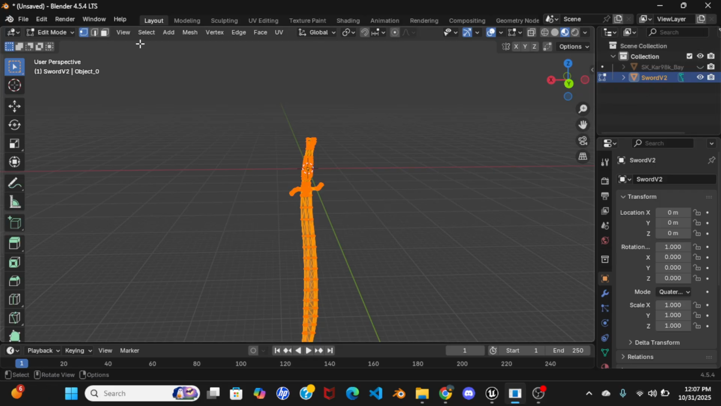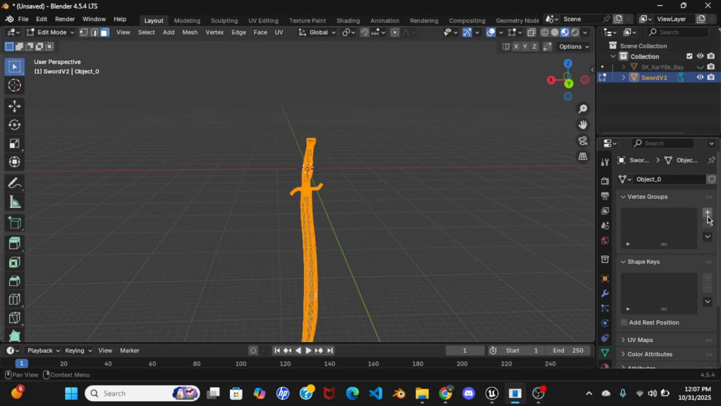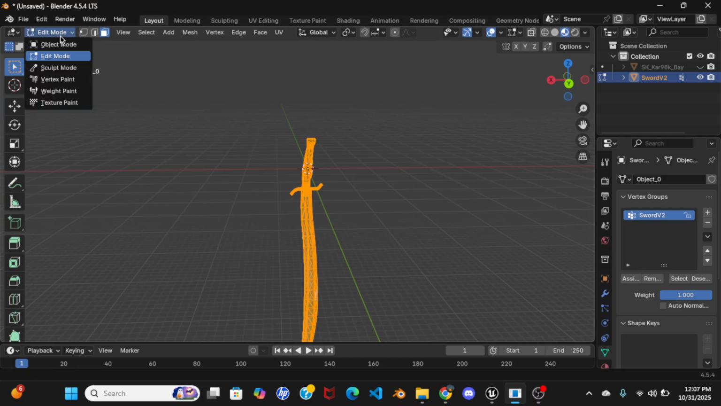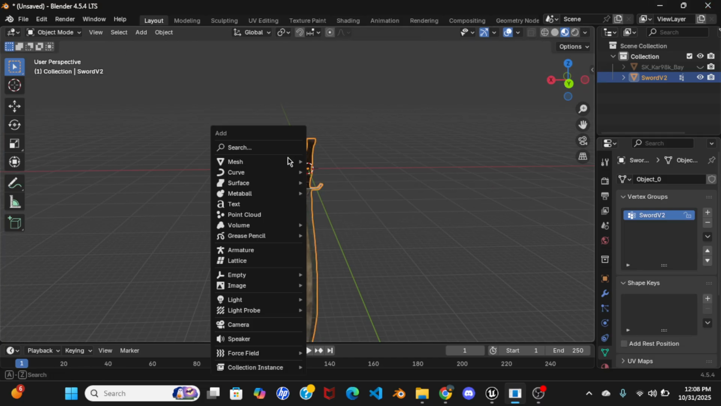Make sure you rename them to be simple. Select faces, go to data, add a vertex group and name it the exact same as the mesh. And then you want to assign it to those faces. Go back to object mode, shift A.